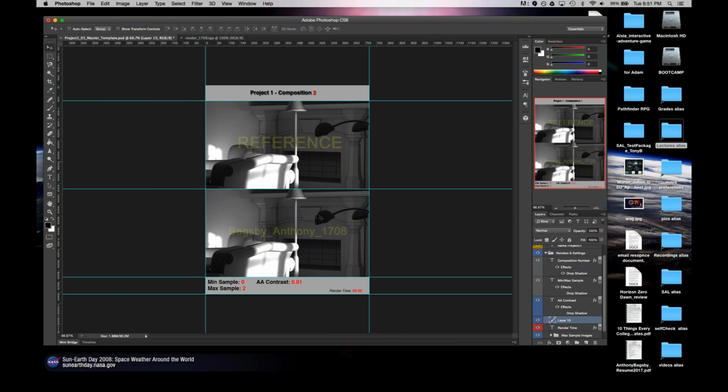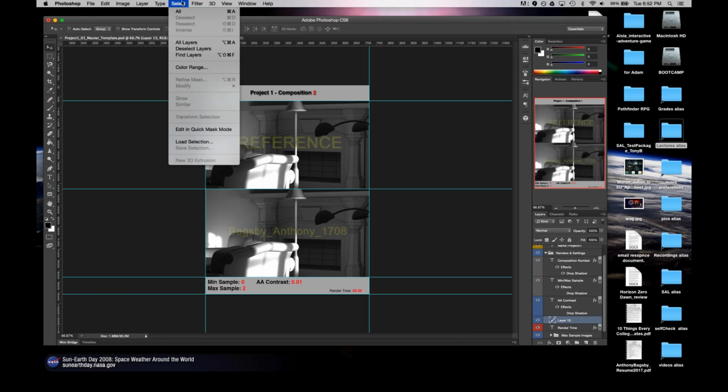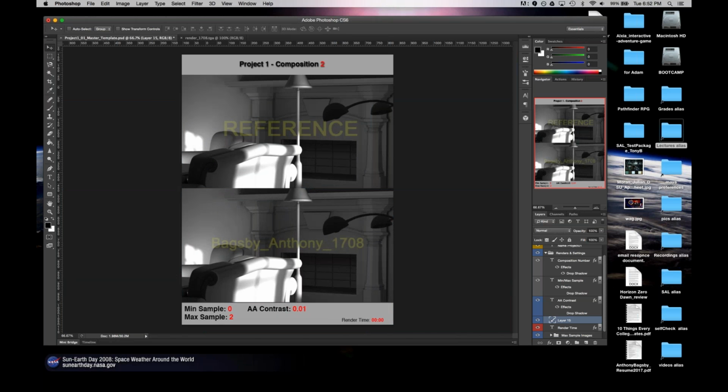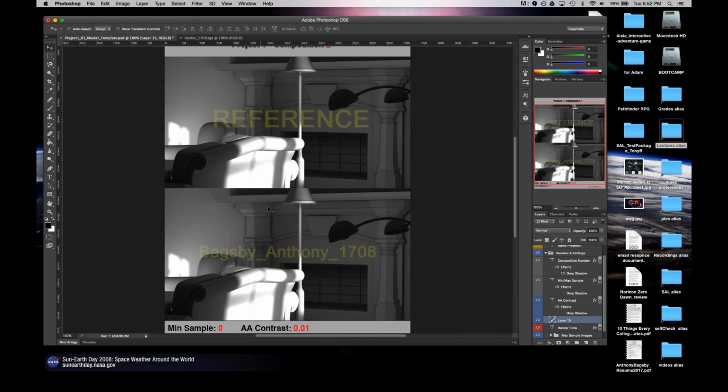Make sure you get it in the borders here. If you need to turn off your guides, you can do that by going to View and Clear Guides. So now we can see that, actually I think it's a little bit high. Yep, okay, now it's perfect. And so the goal is to match the reference image as closely as possible.